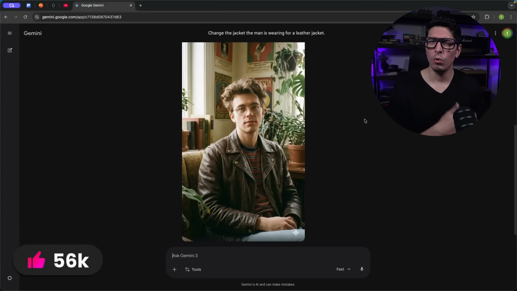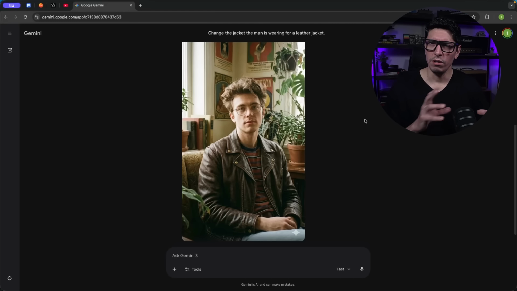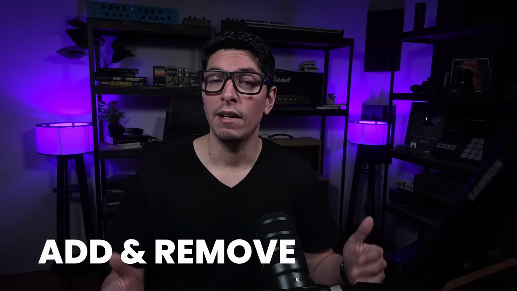The more information you give, the better the result. On this occasion, I just went with a leather jacket. But if you think about this, you have a lot of different styles. Could be blue, black, yellow, or green. If you want the details, you will need to prompt for it. This is replacing. Let's try adding or removing.